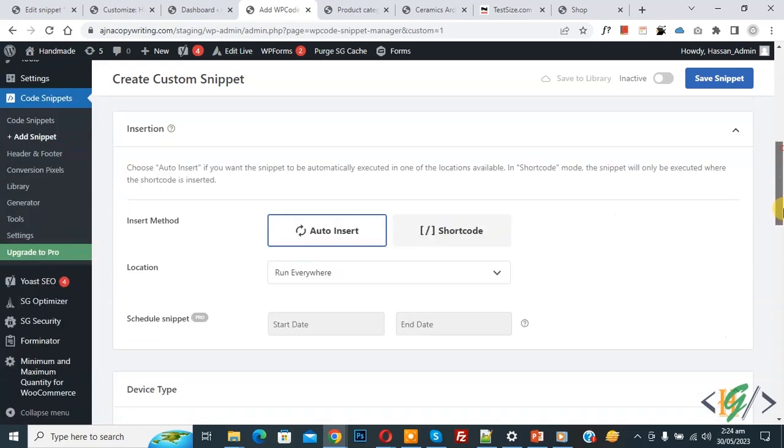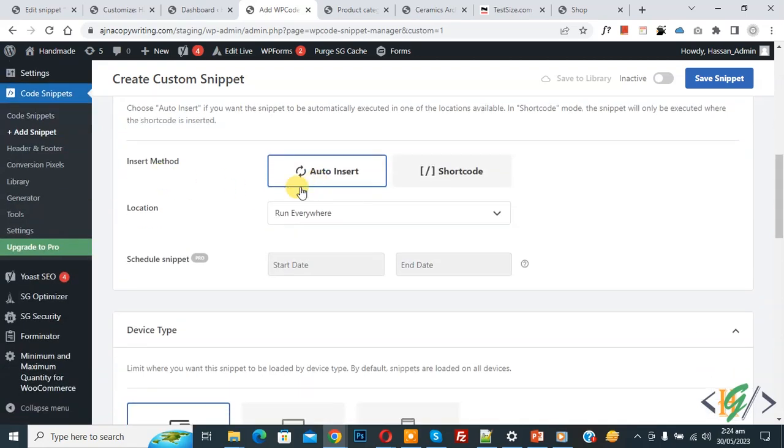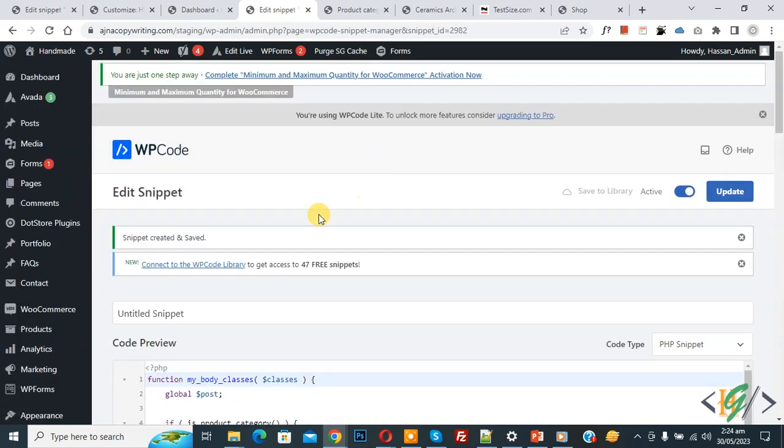Now scroll down you see Insert Method, Auto Insert, Location, Run Everywhere. On top you see Inactive, now make it Active, and then click on Save Snippet. Now the snippet is created and saved.